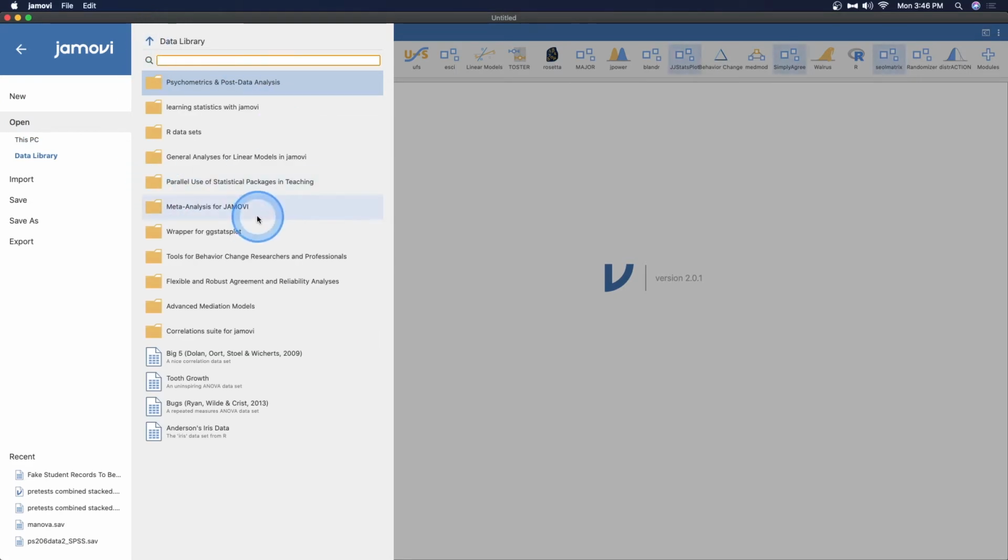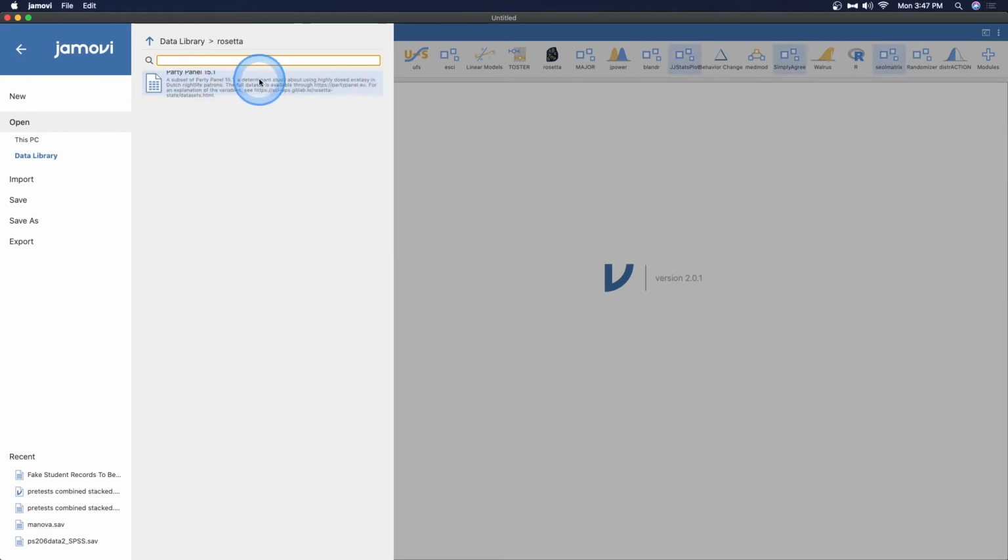So let's see what we can see. We have Learning Stats with Jamovi, which is something different. It looks like they haven't added it yet, which is okay. Oh, there it is. Parallel use of statistical packages in teaching. And Party Panel 1.5, a subset of Party Panel 15.1, a determinant study about using highly dosed ecstasy in Dutch nightlife patrons. Wow. The full dataset is available through partypanel.eu. For an explanation of the variables, see Rosetta Stats datasets. All right, let's open it.